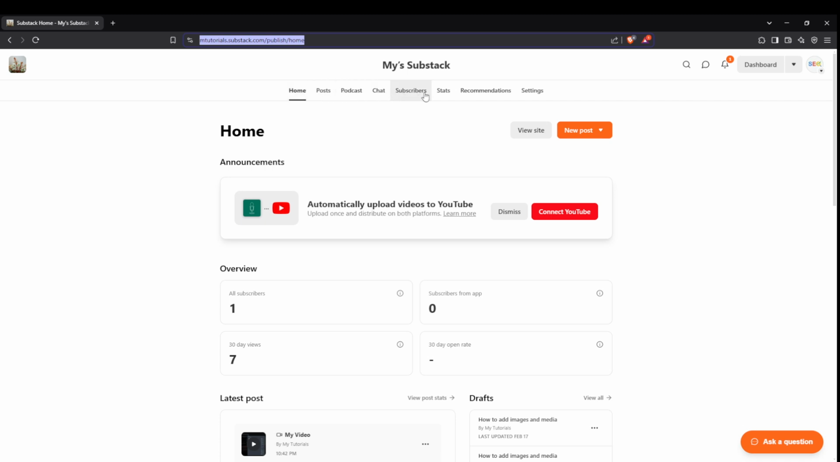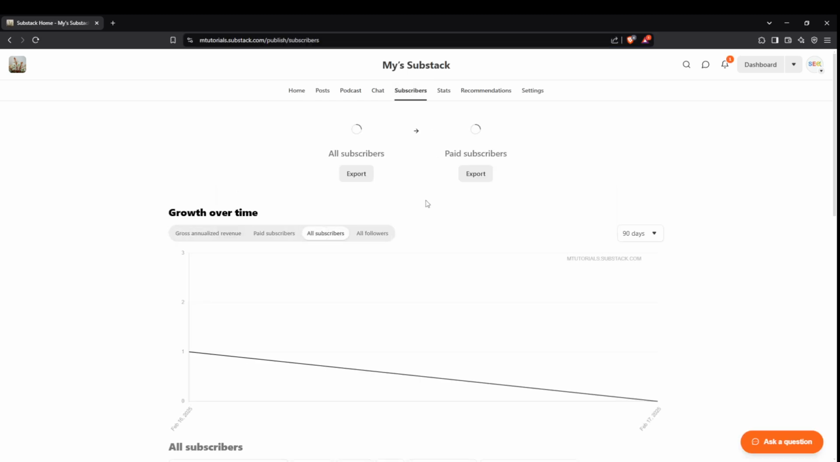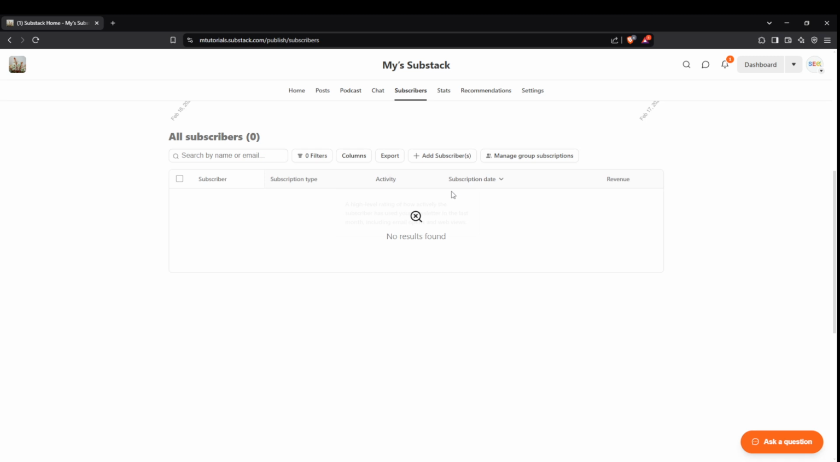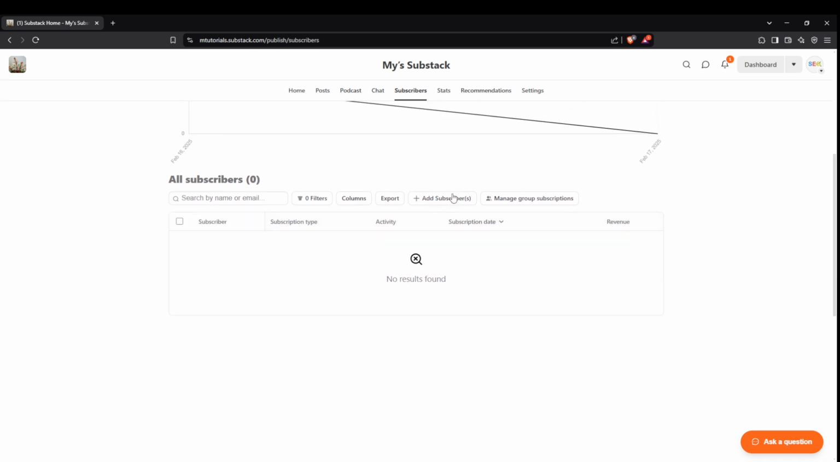Once you're there, direct your attention to the top menu, click on the Subscribers tab. This will take you to a comprehensive list of all your current subscribers. This section is designed to help you manage your audience effectively, giving you insight into who your subscribers are and how they interact with your content.